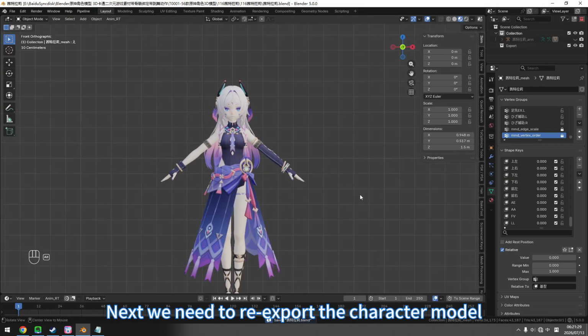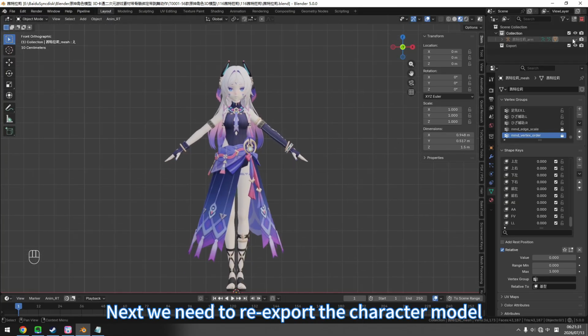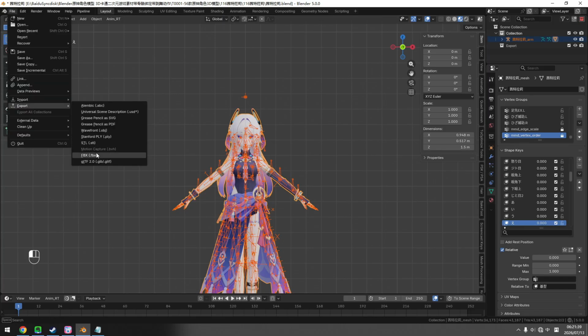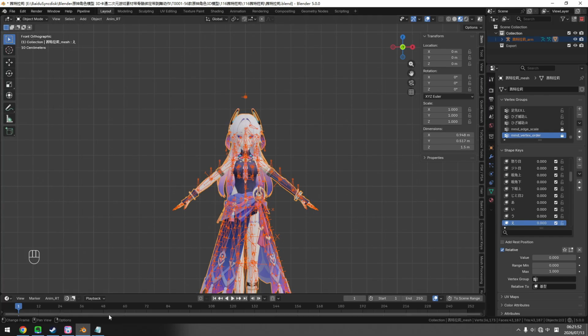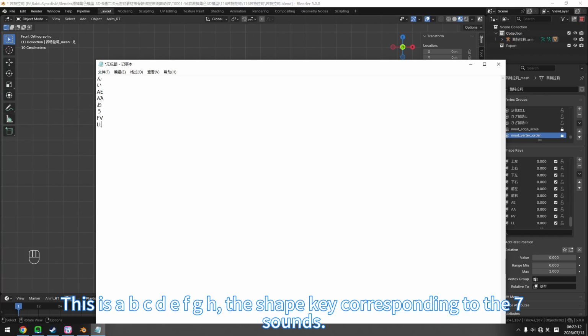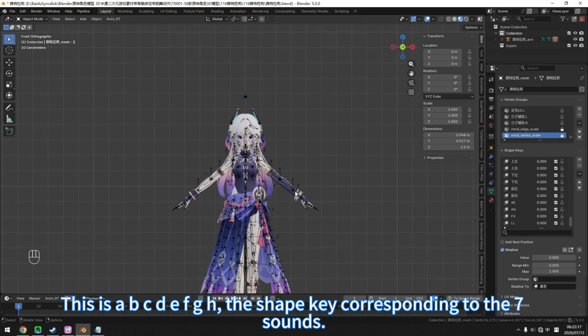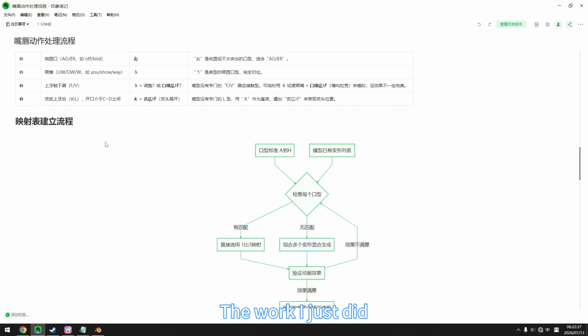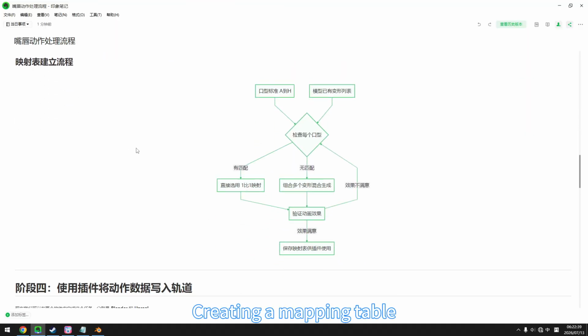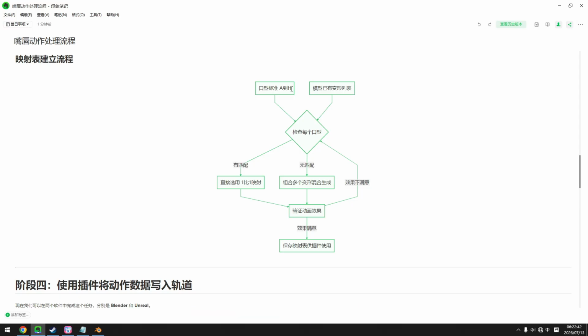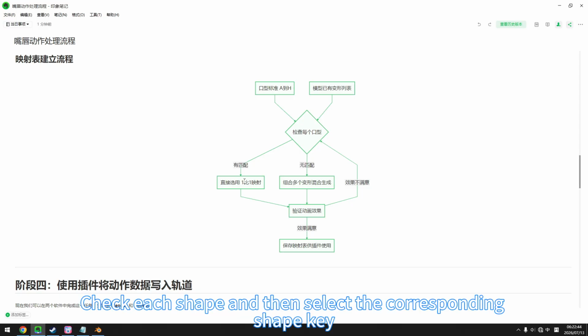Next, we need to re-export the character model. These are A, B, C, D, E, F, G, H, the shape keys corresponding to the 7 sounds, the work I just did. Creating a mapping table: check each shape and then select the corresponding shape key.